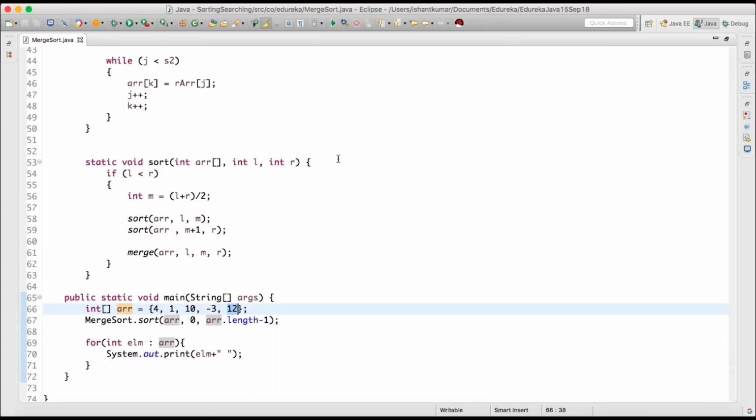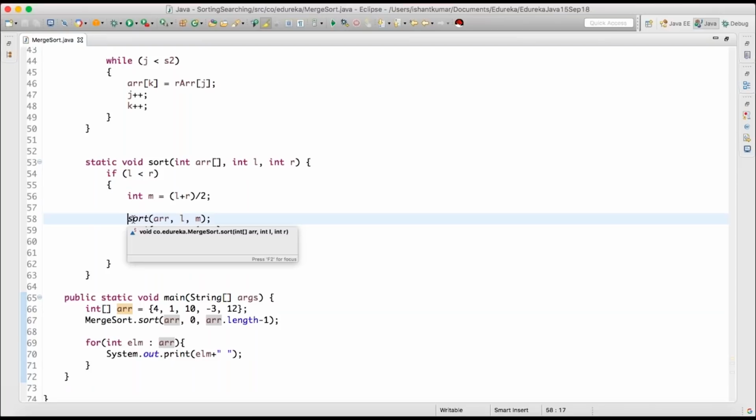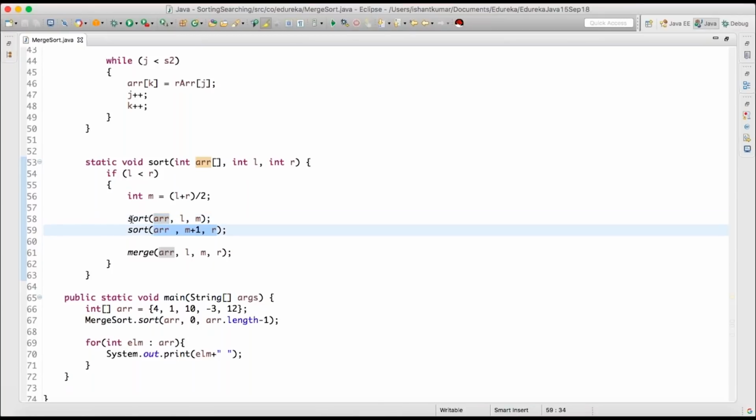Now in case L is less than R, which it is, we are going to find the mid, L plus R by 2, and we are now calling the sort method twice. The first sort happens on ARR, L comma M. The second sort happens on M plus 1 and R. Once we sort the left and the right part, we are going to merge both of them. When I'm doing the sorting, you need to understand that it's a recursive call. We are calling the method again and again until this condition is satisfied.